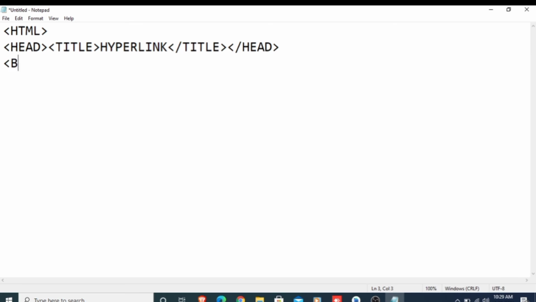After that, the body tag is here. So let me start to write our hyperlink. In HTML, a hyperlink is represented by the anchor tag. The anchor tag is written with the letter A. It uses the href attribute to link the web document. It's a container tag, so it needs to be closed.